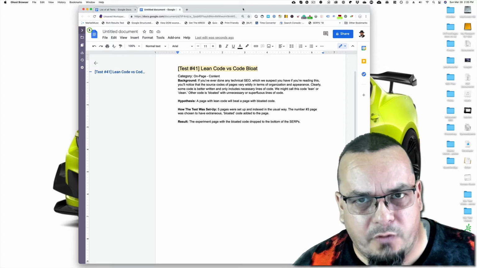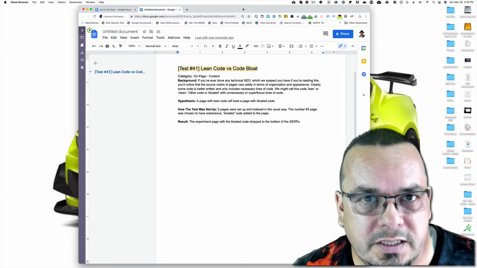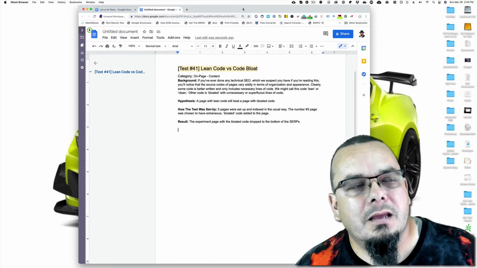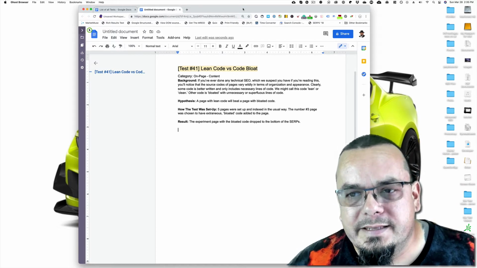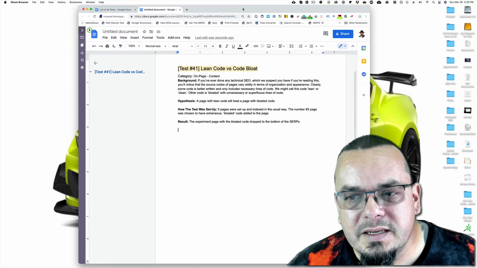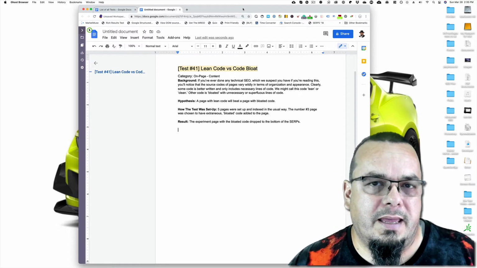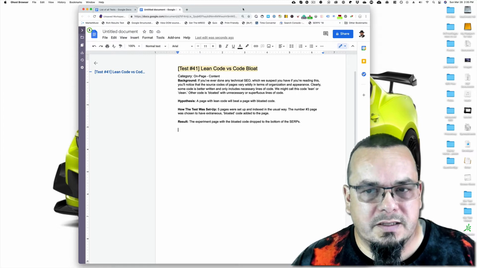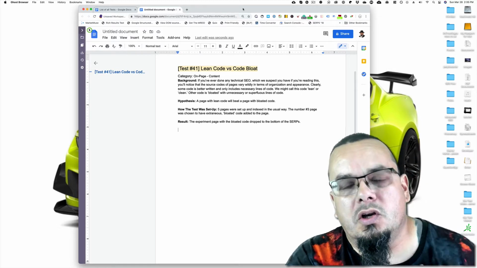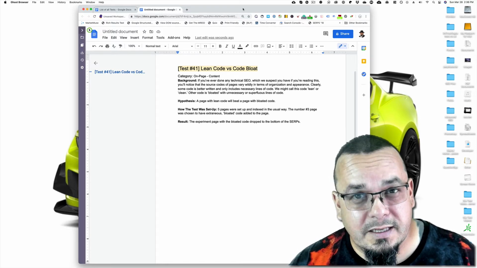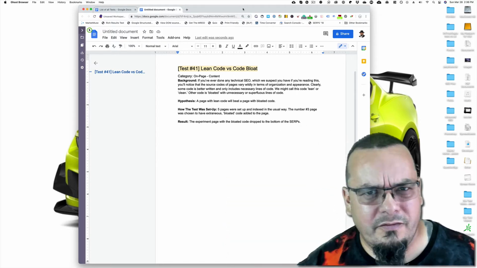This is test number 41, lean code versus code bloat. Does it really hurt your website? Let's find out. All right, so let's get into this. Basically what we're talking about here is going with a developer that codes just exactly what you need, no more, no less, versus using a system that may or may not have extra code.